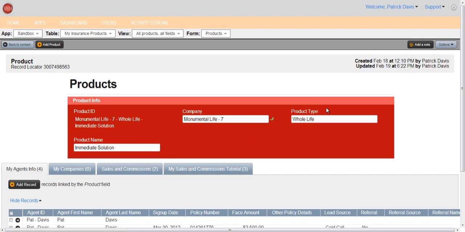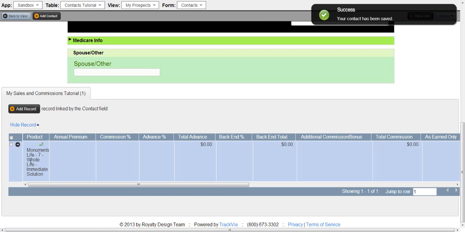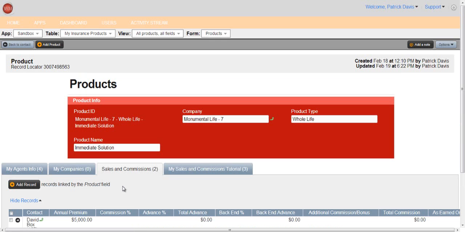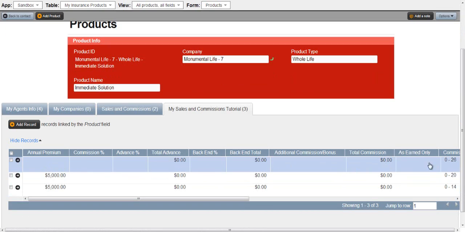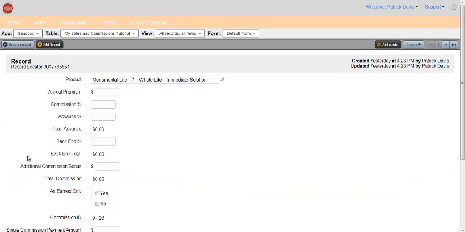All the information is there, but I want to have commissions. Okay, so I'm going to click on the arrow. So I'm going to click on My Sales and Commissions Tutorial. And you'll see I have nothing in there. I've got some different records that we built, but this one specifically we want to work on. So we're going to open the record. Here's our sale, the Monumental.